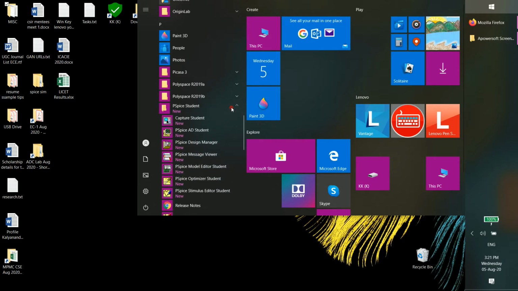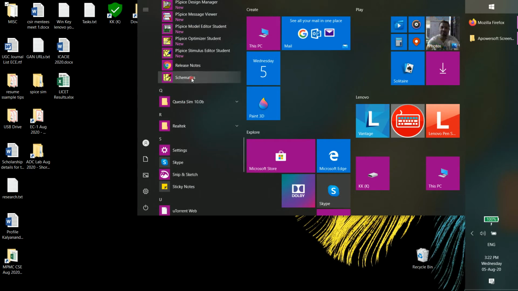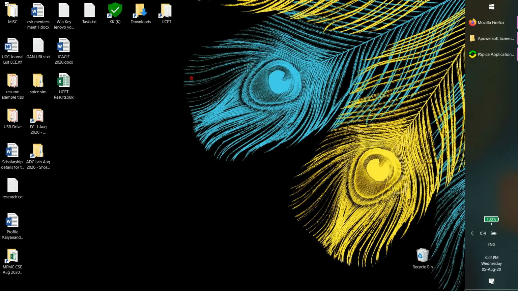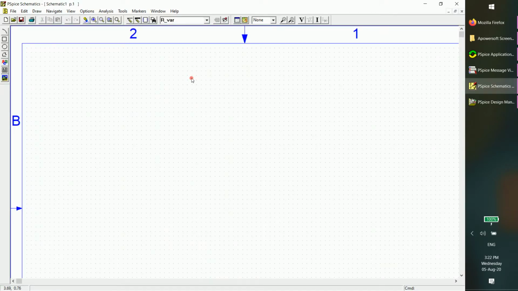If you open it, you have various components like Capture, AD, Optimizer, Stimulus Editor, which you will be dealing with later, but currently you have to open Schematics. In the Schematics window, you can draw the circuit, and then you have to go for analysis. And once the analysis is set up, you can just run the simulation. To start with, let me search the parts and then draw the circuit diagram.